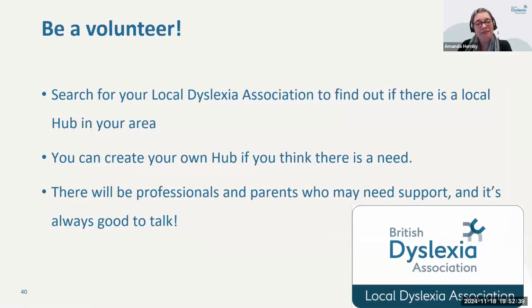And if you would like to, you can be a volunteer as well. We have our local dyslexia associations and hubs up and down the country. You're very welcome to join the nearest one to you. But if you feel that there's something missing in your area, then please do get in touch as well, because we are looking to open up lots and lots of them all up and down the country. We all need that support, and it's always really good to talk.